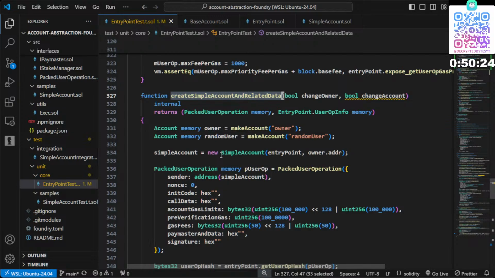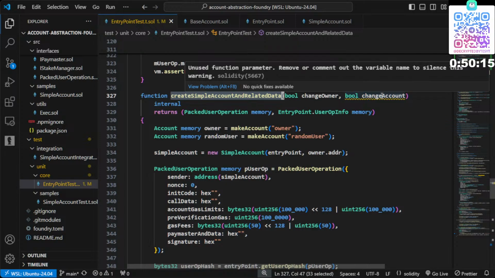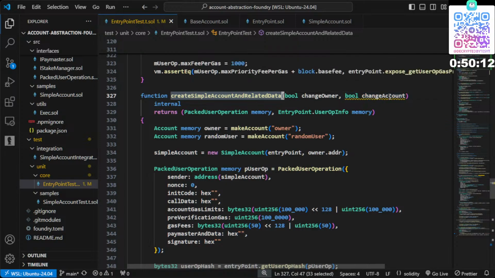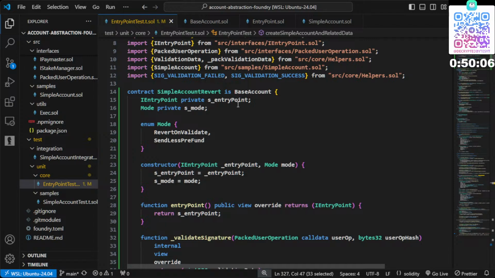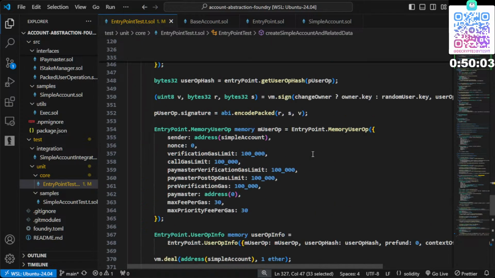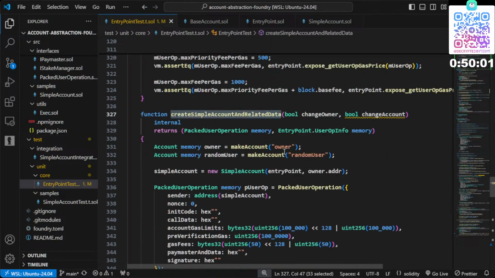our new contract, which will revert on validate based on the flag. As you can see here, I was trying it out before the stream. So change account, this account we created here, simple account revert, is a simple account. It has all the functionality that an account contract needs, so we can use it in testing.